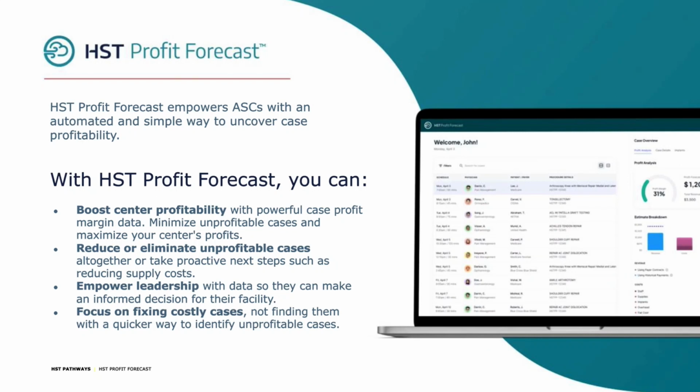Let's look at HSC profit forecasts, the quickest way to automate case profit estimations. Traditionally, predicting case profitability has been a time-consuming, complicated task in Excel. However, our automation simplifies this process, saving your team valuable time. With HSC profit forecasts, you can easily boost your center's profitability by understanding the predicted profit margins for each case as soon as it's scheduled, allowing your facility to take a proactive approach to managing case profitability.